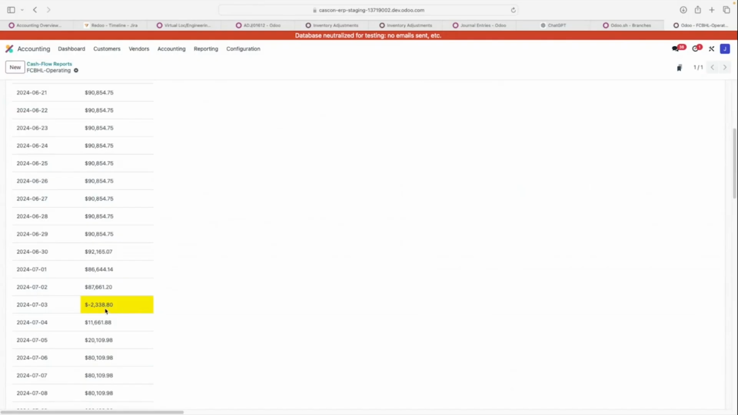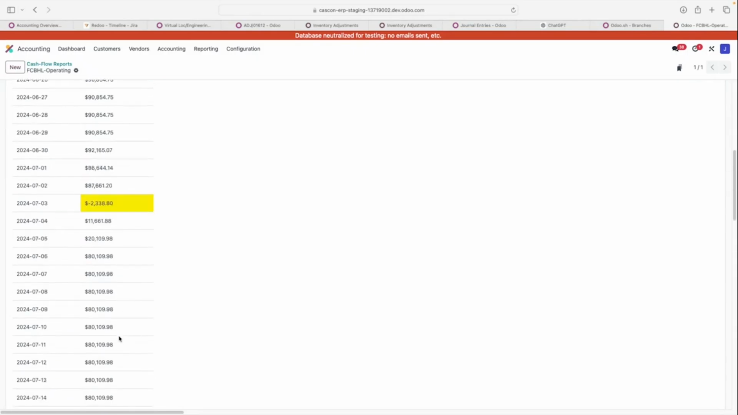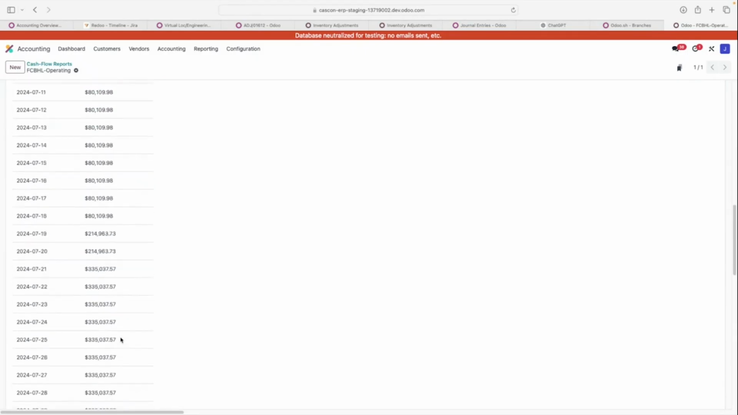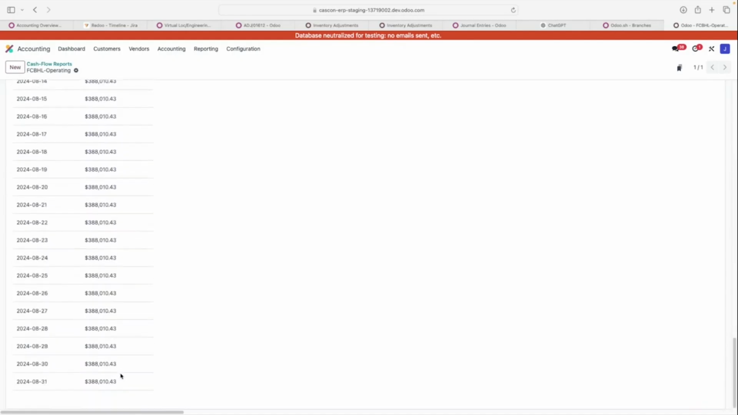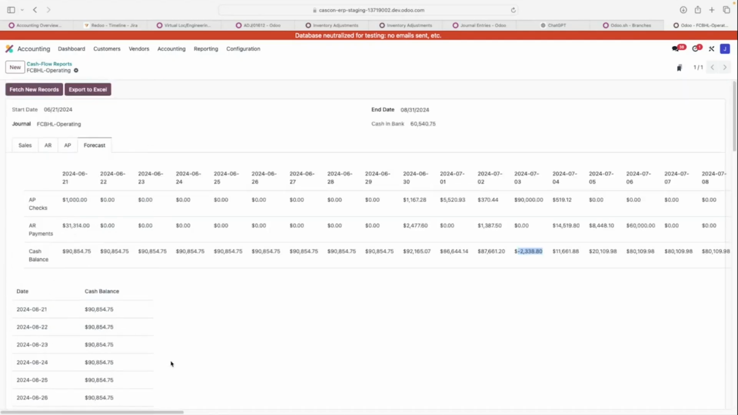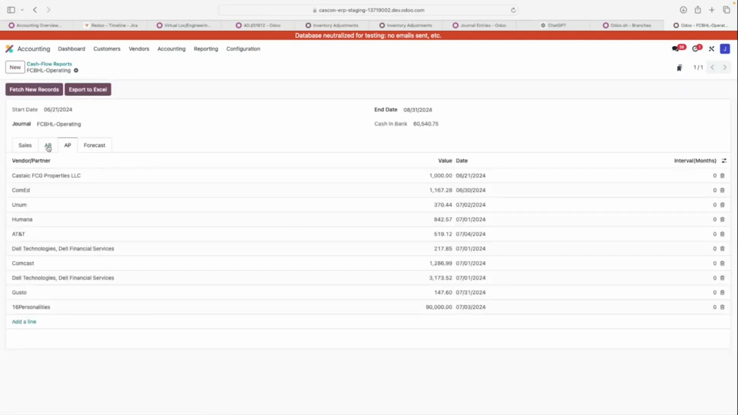So in order to fix this, I should have enough cash in hand or in bank so that I can manage that. However, on 4th of July, I have some payments coming in. So that's how I start building up my cash in bank again. And by the end of August, I would have about $388,000, completely based on the data which I have in the system.